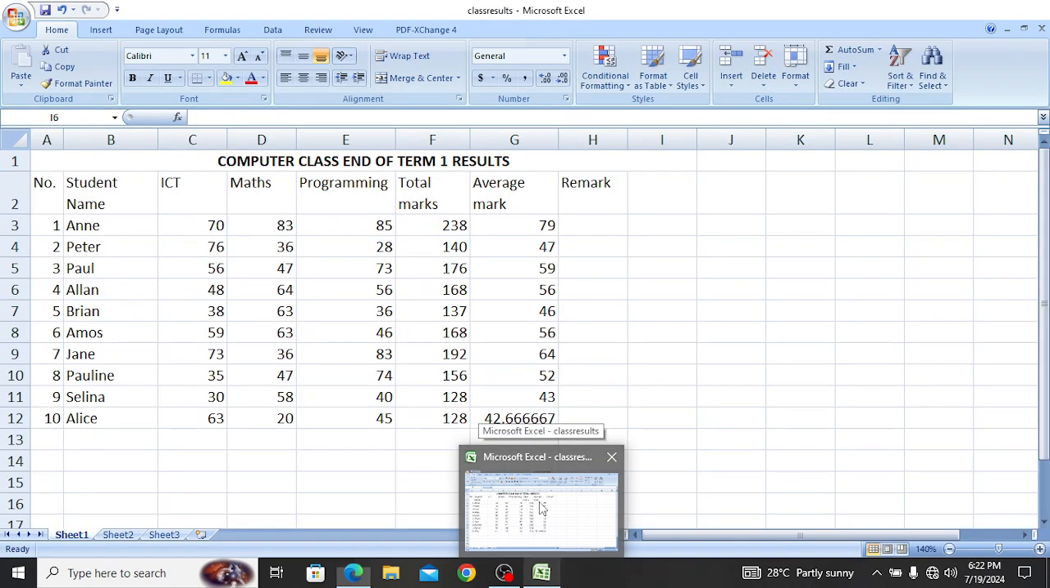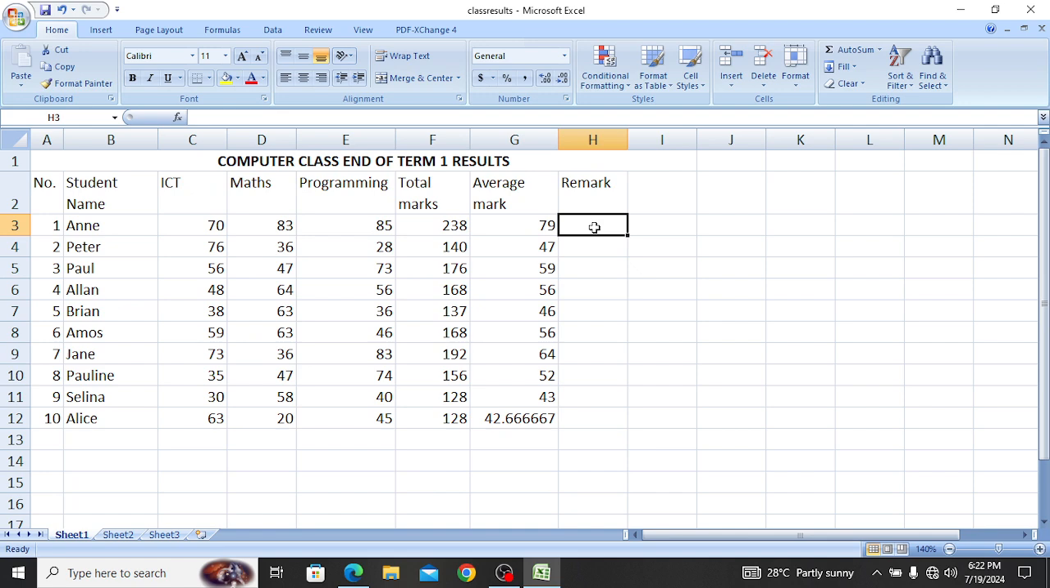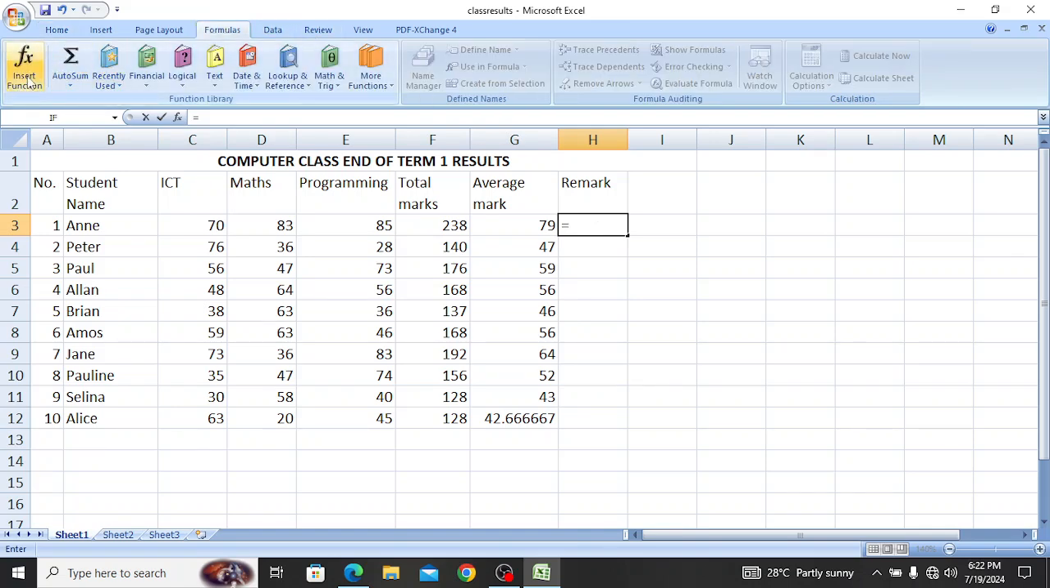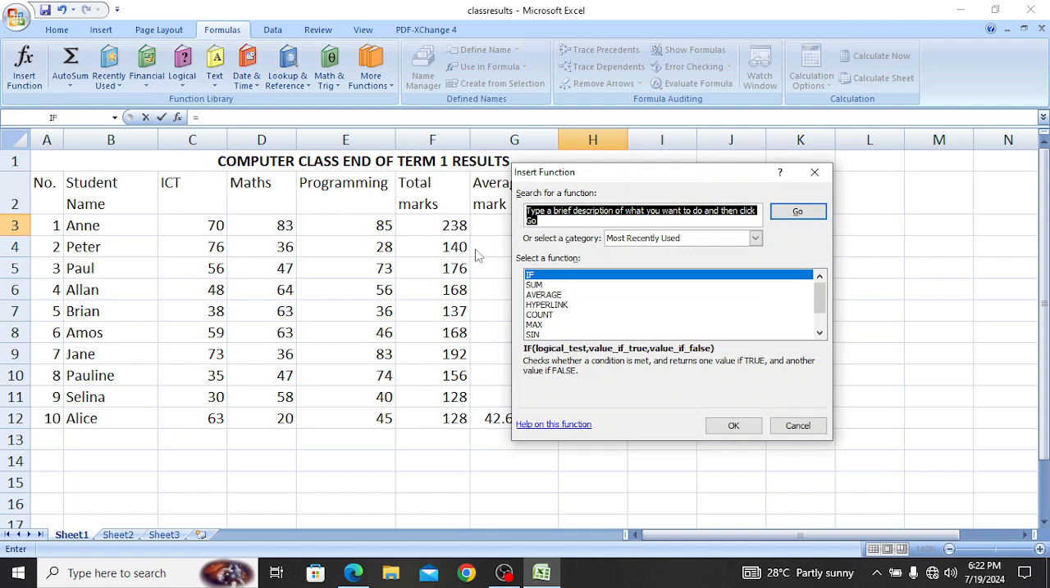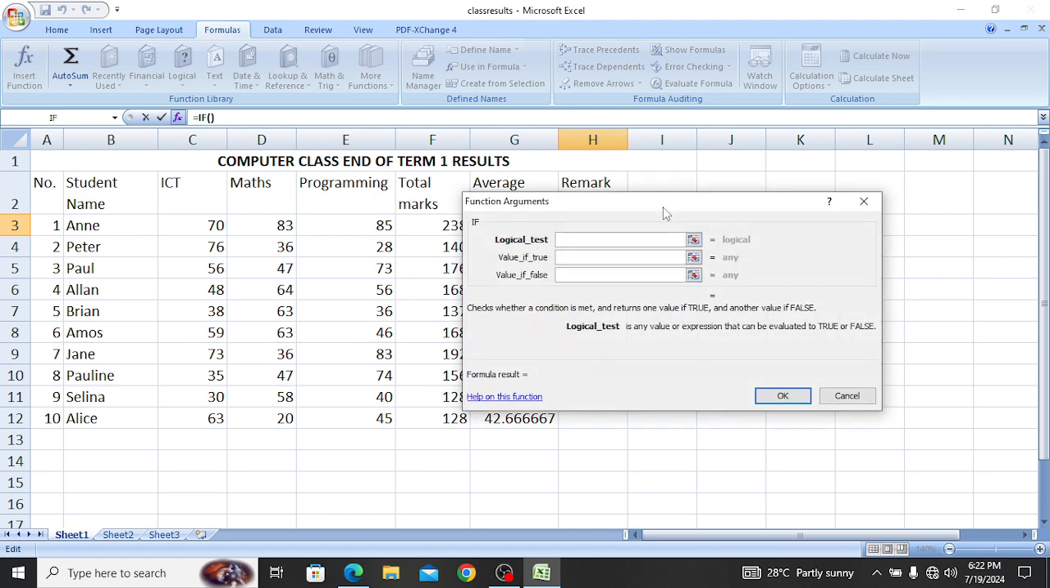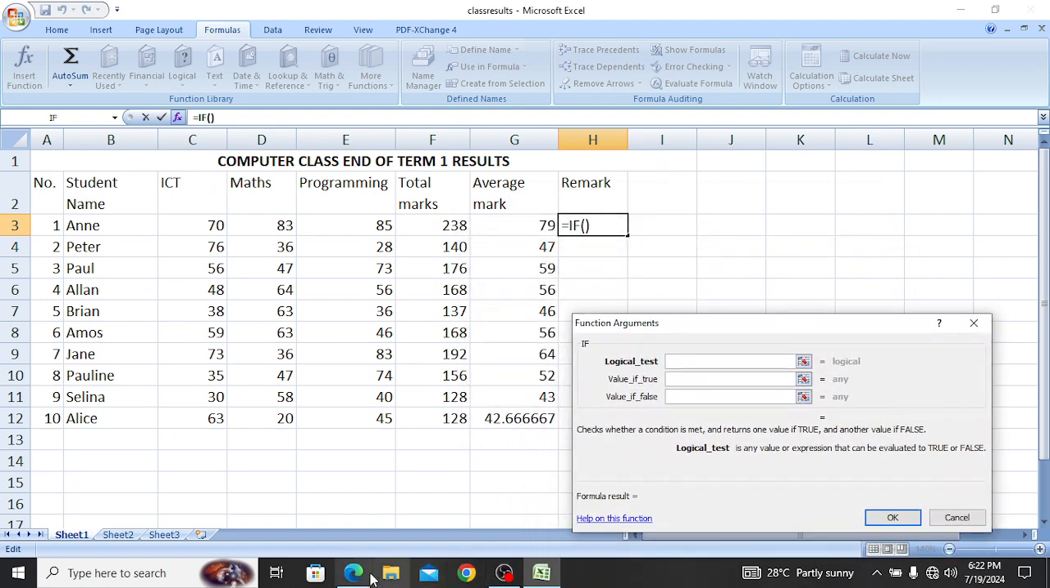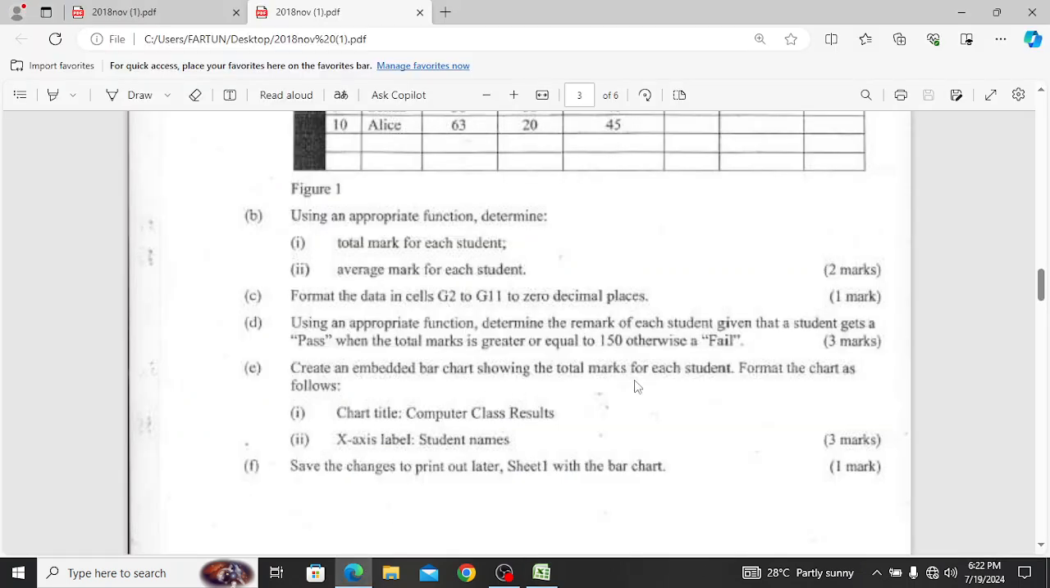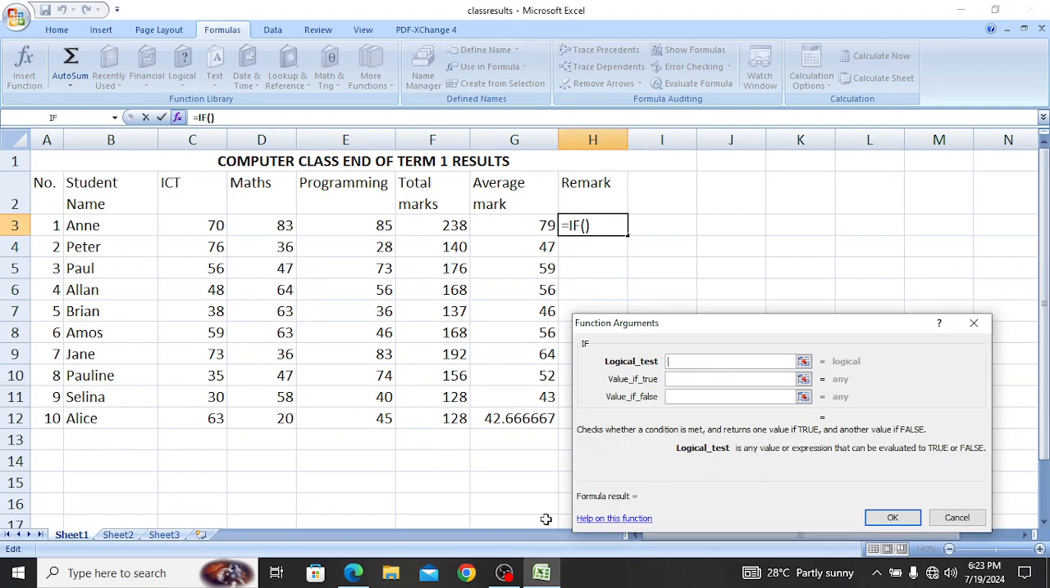Then we need to click here. Then we say a formula in Excel must always start with an equal sign. Then we go to formulas, we click formulas, we click insert function. Then we select if, then we click OK. Sasa tukiwa hapo now, what we are supposed to do here is that the column we are going to select is the column of total marks. Unaona, wamesema the criteria is if the total marks is greater or equal to 150 is pass. Yes, we click total marks.